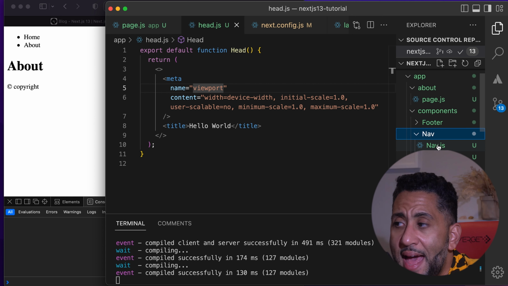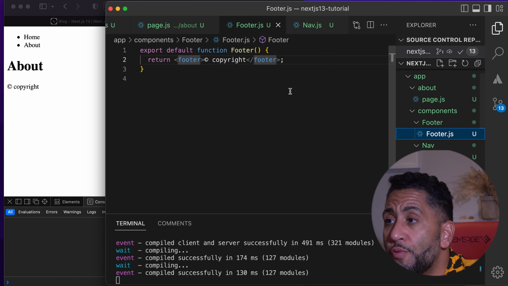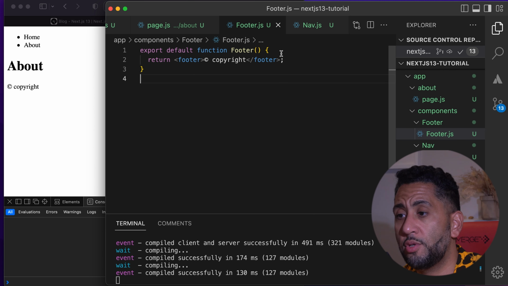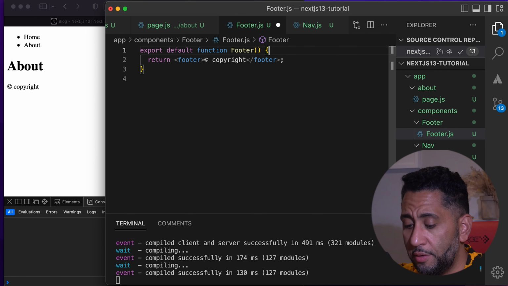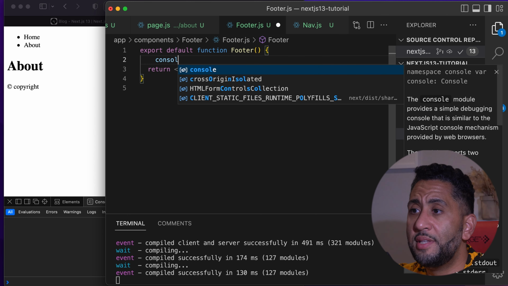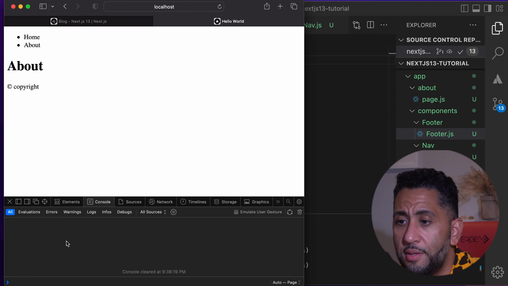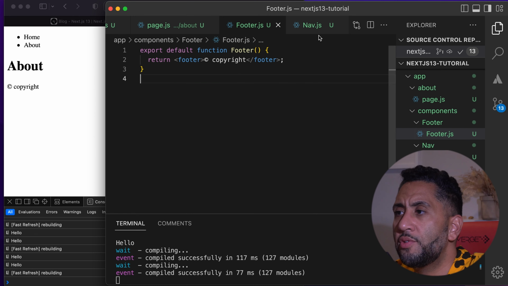Keep in mind, the nav and footer components are still React server components. They're not client components. So if we do a console.log in the footer, for example, you're not going to see that shipped to the browser, right? Let's check it out. Nothing came to the console.